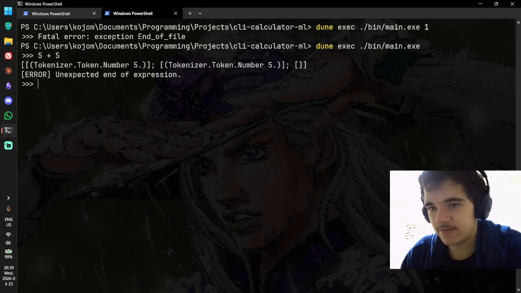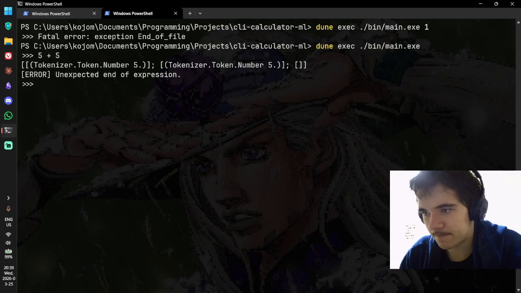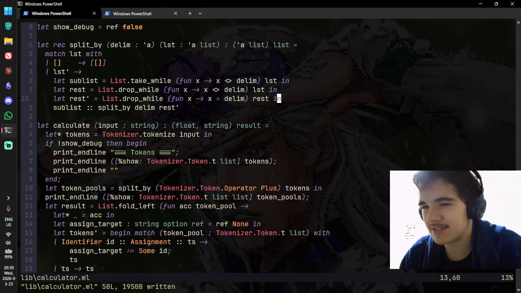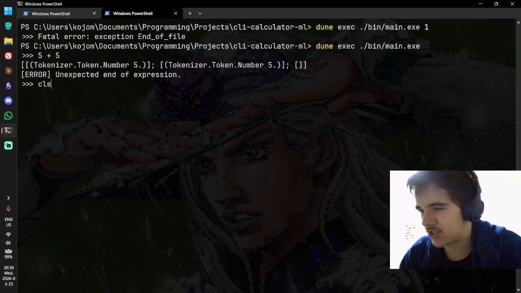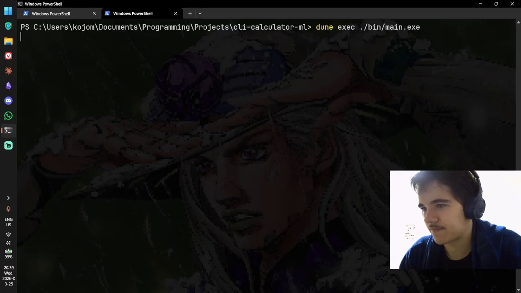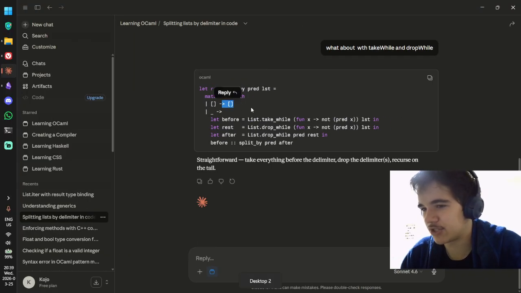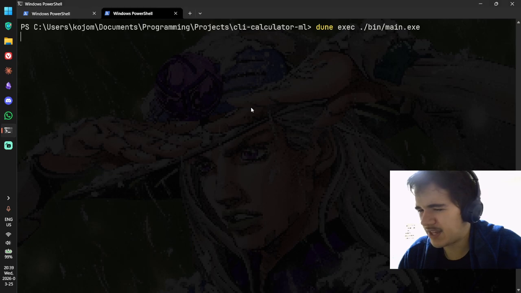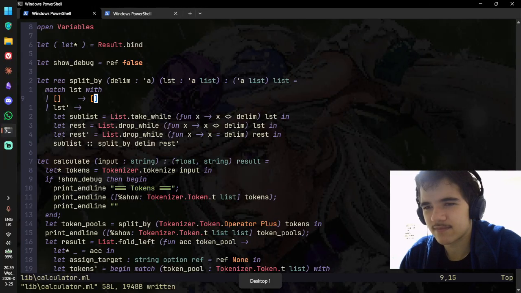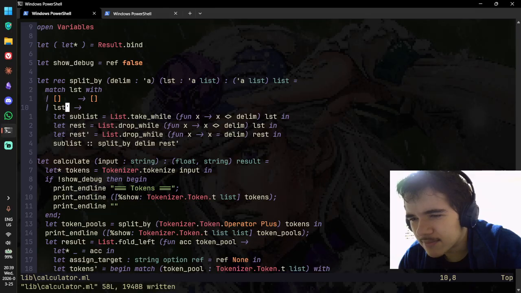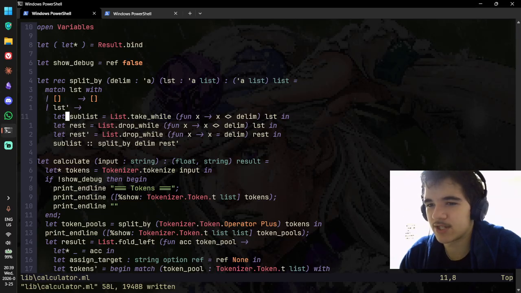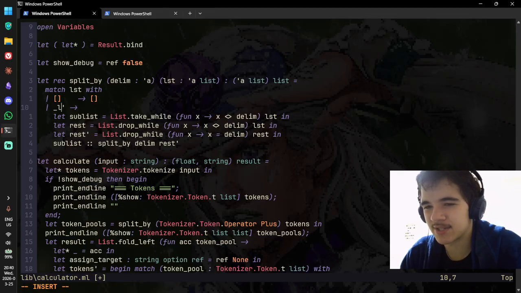So if I do 5 plus 5, yeah, as I thought, there's just a random empty list. I can only assume it's because I did this. I thought that felt a bit fishy. In fact, if I just look at this, yeah, literally. Also, what the hell? LST prime. I don't even use this, because it calls the entire function. Why is it even named? Okay, let me just do this.